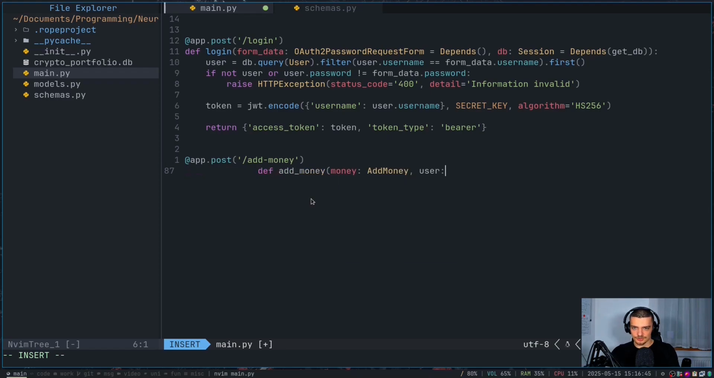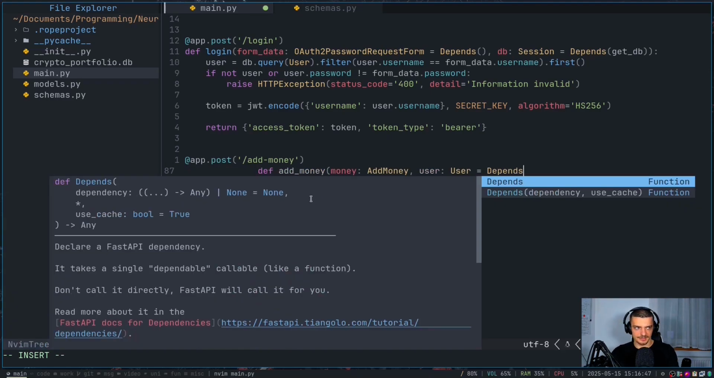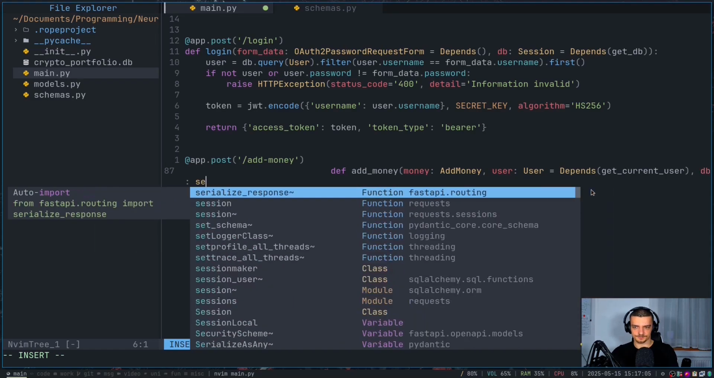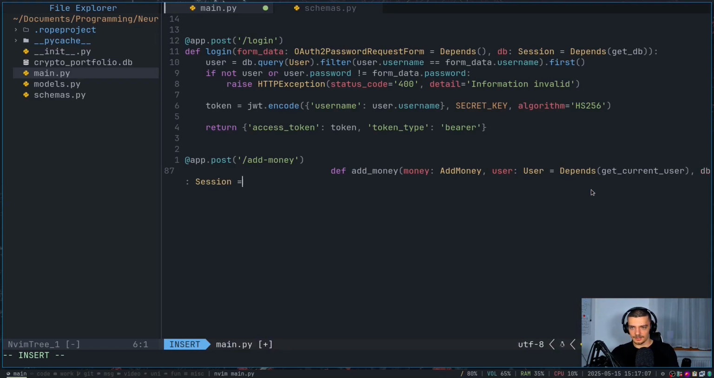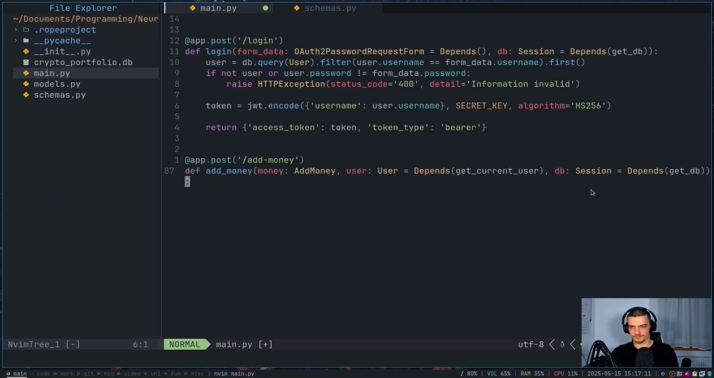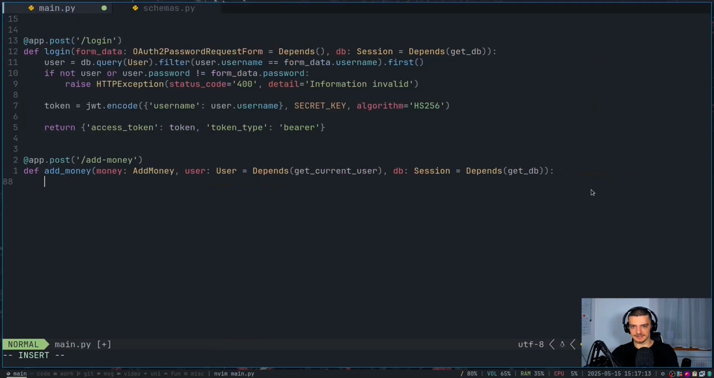Then we're going to say user is a user, depends on get current user. Now, this is important. This only works now if we are authenticated, because only then can we decode the token and see user is username. So the user is going to depend on the token. Authentication is necessary. And then we're going to say DB is session and depends on get DB. There you go. Let me just close that.